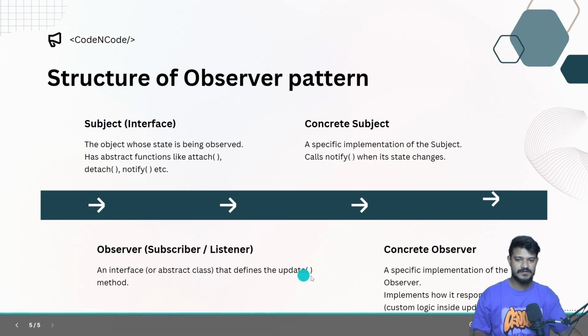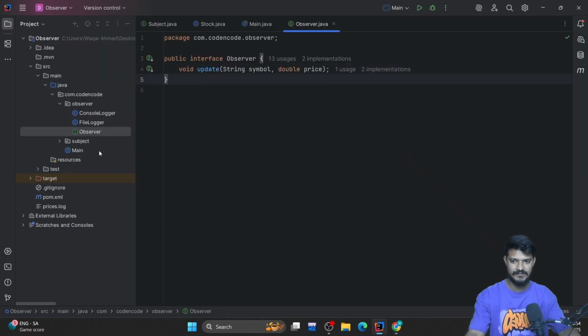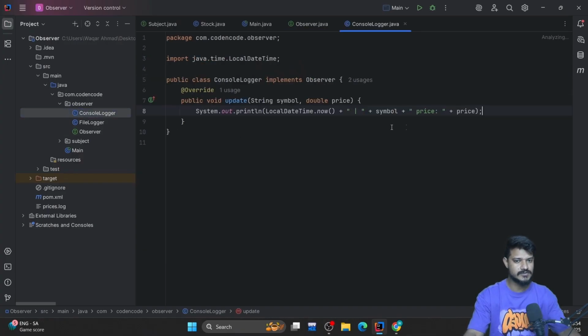So I have an observer with an update method, as we have discussed here. One observer with an update method, simple. We have defined that. Now let's define the concrete observers. So I have two observers that need the update, one of which is the console logger.